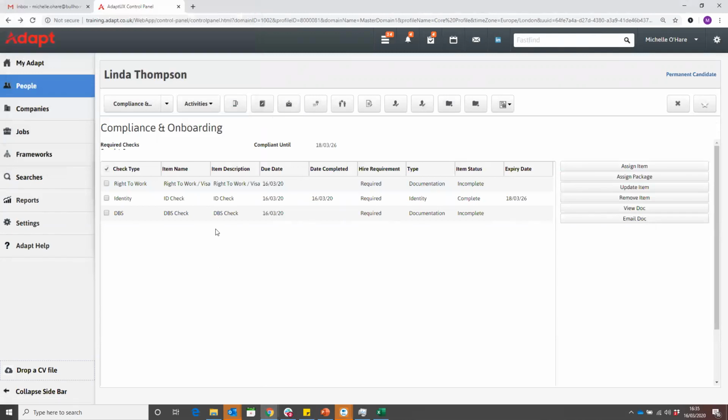We can then see against the ID check here, we've got a date completed. You've also got the complete status, and you've got an expiry date sitting in there where, like I said before, you can report on items that are coming up for expiry. Notice as well, linked to that expiry date, it's put up here compliant until, and it's put that date in there because it's the only date at the moment. If you then put a date that is before this date against one of the other items, it will change. It always puts the earliest date in here and checks that first.